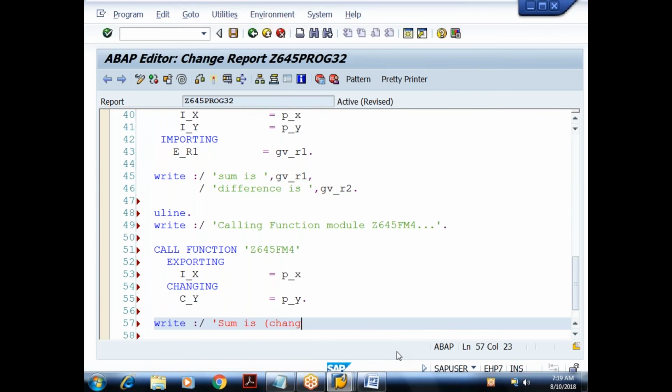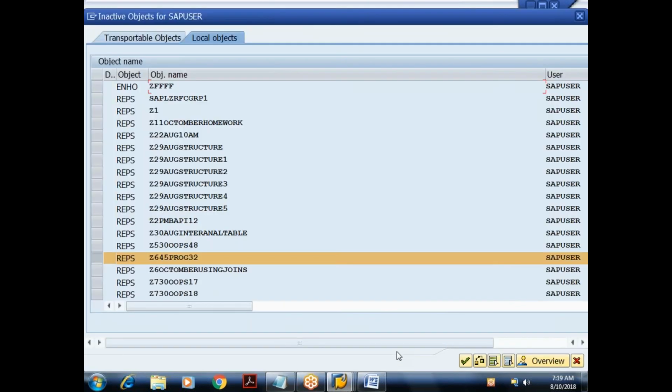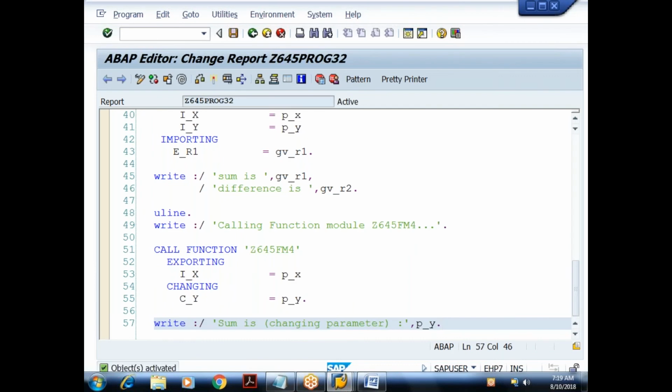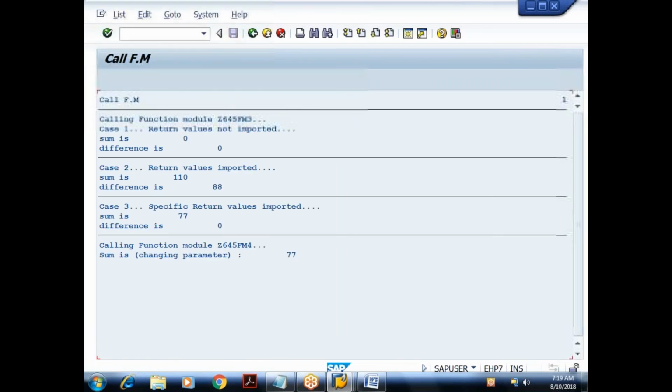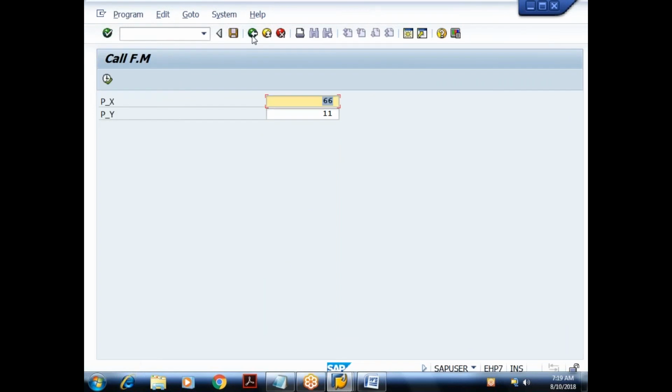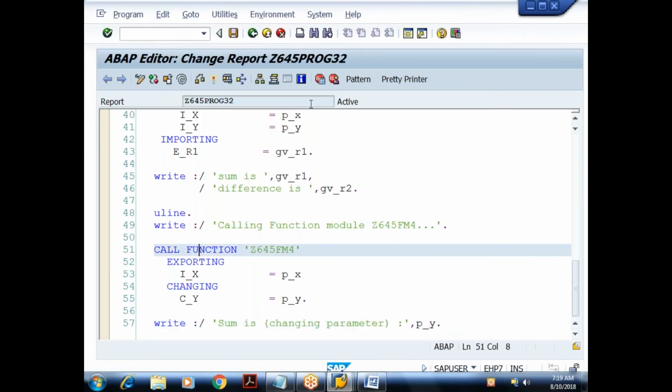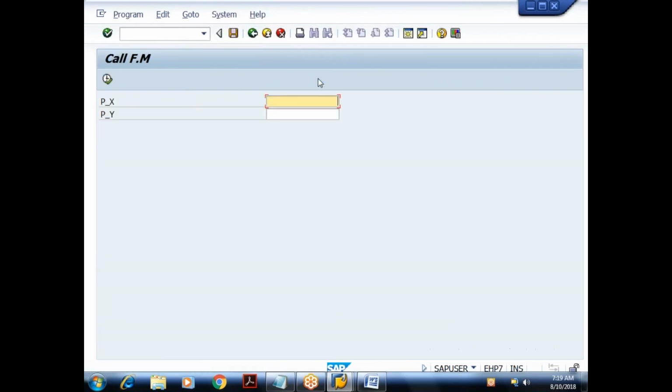The changing parameter is P_Y. At the time of calling, we are passing the value and we are returning the value to the same variable. When I execute, I'll give 66 and 11. What did I get? 77. Same variable. We are using it for passing as well as returning. If you debug here, okay, 66 and 11 done.